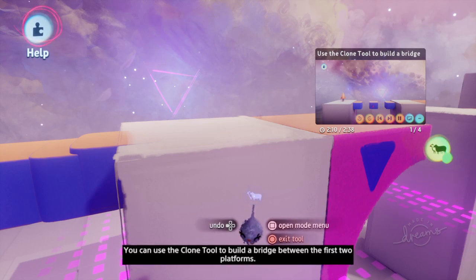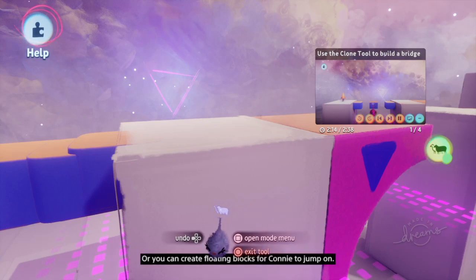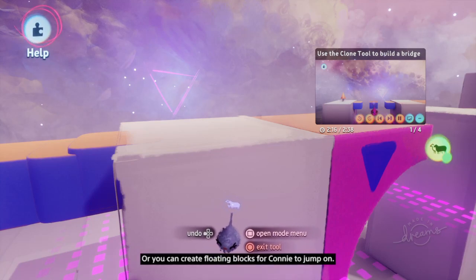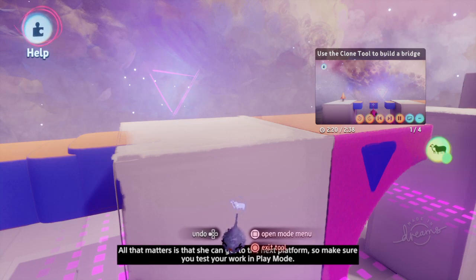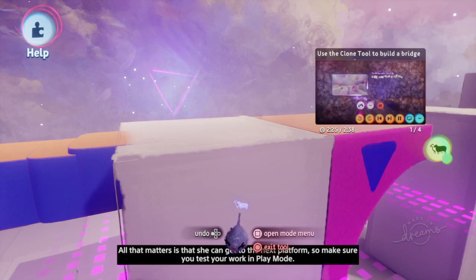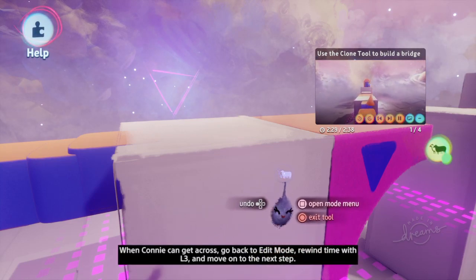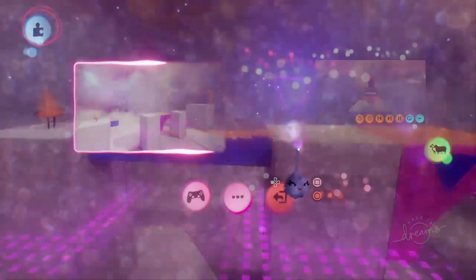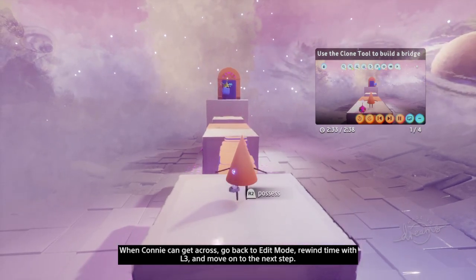You can use the clone tool to build a bridge between the first two platforms. Or you can create floating blocks for Connie to jump on. All that matters is that she can get to the next platform, so make sure you test your work in play mode. When Connie can get across, go back to edit mode. Rewind time with L3 and move on to the next step.